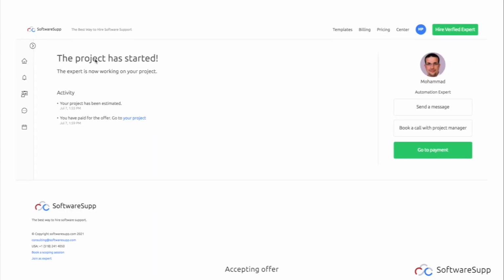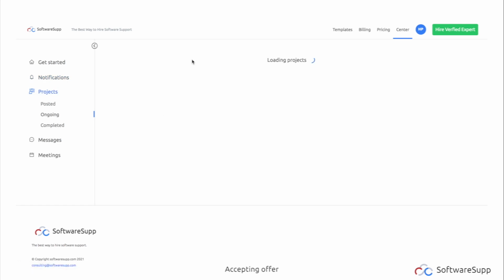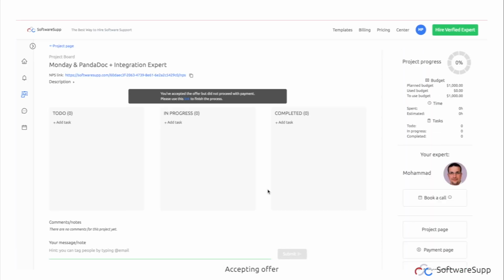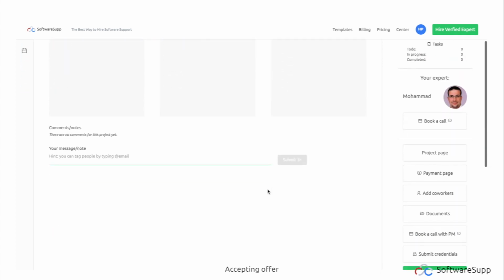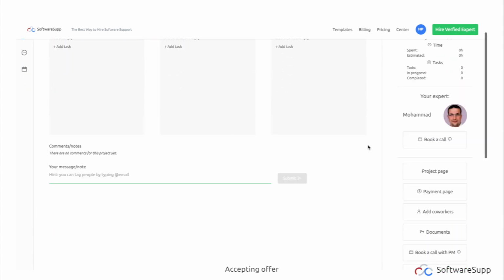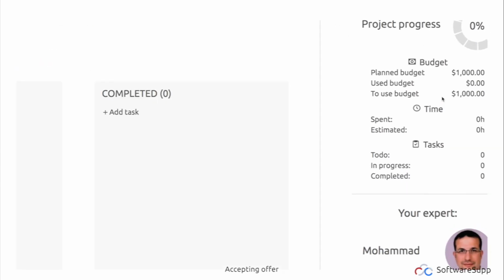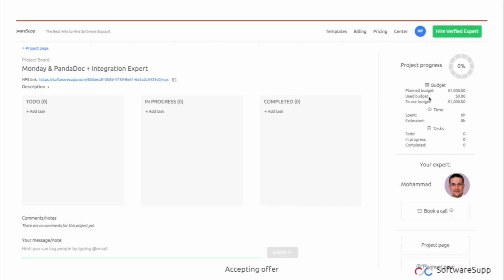Every engagement with a SoftwareSupp expert involves an offer for working with your verified professional. This can be an upfront price for completed work, a monthly price, or an hourly rate for the work to be delivered your way. By working with SoftwareSupp, you always know how much you will pay upfront and pay only on actual work delivery. To start working with your verified professional, you simply need to accept your offer. Your verified expert will then immediately start working on your project.